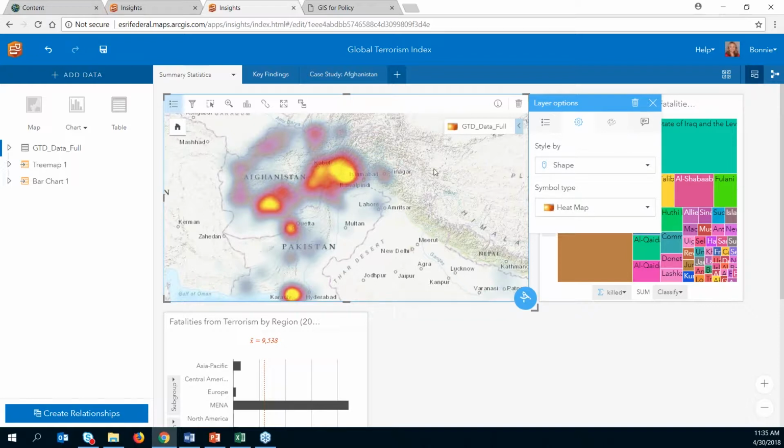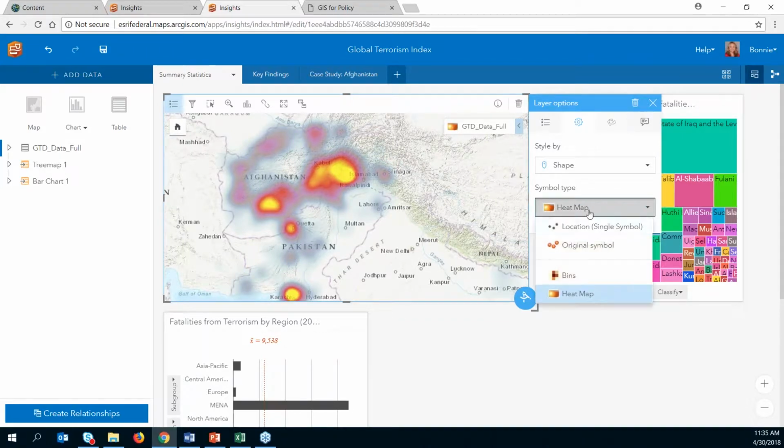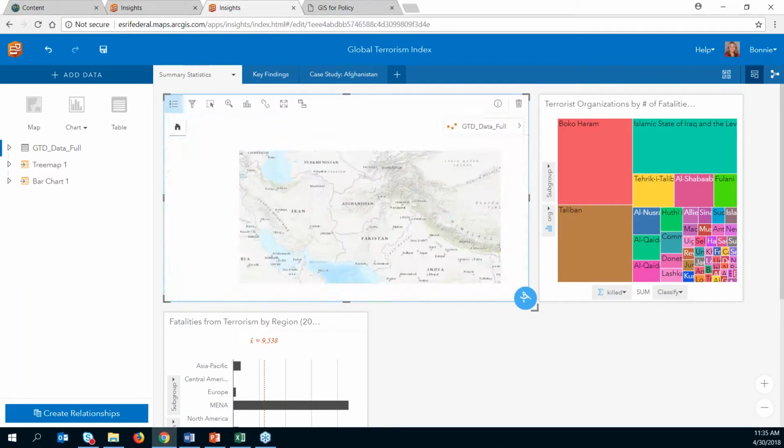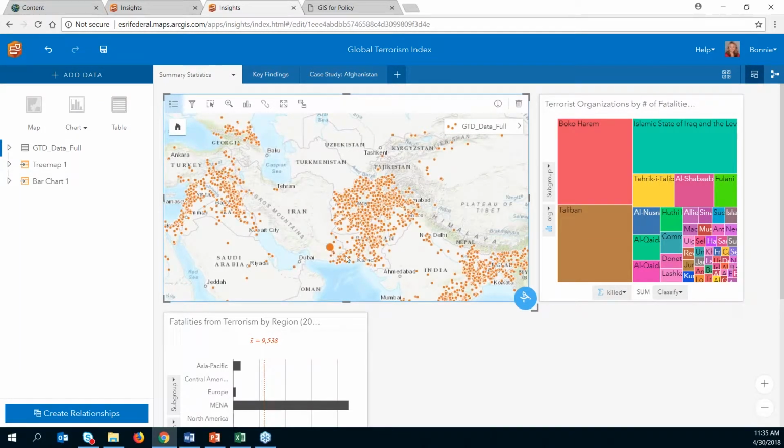So that's one way that we can change our visualization to tell us some more information rather than just those single point locations. I am going to switch back to that single location for the rest of the analysis. All right, so we looked at these high-level patterns and trends. And this map is an important part of that, but we also want to use these other types of visualizations.